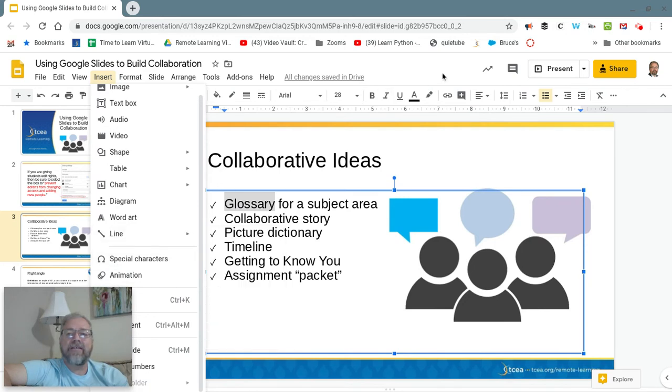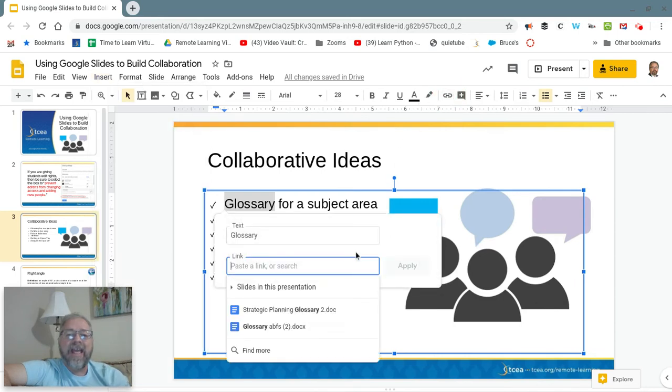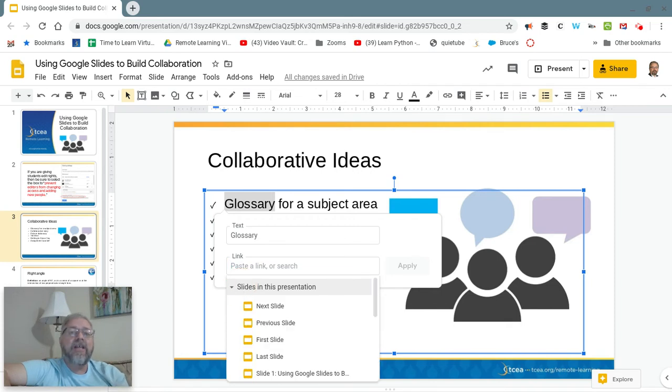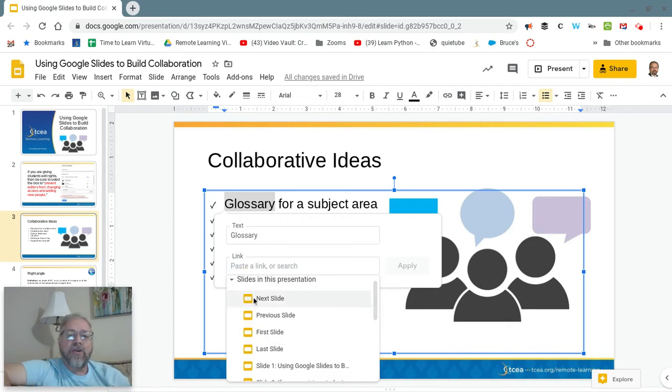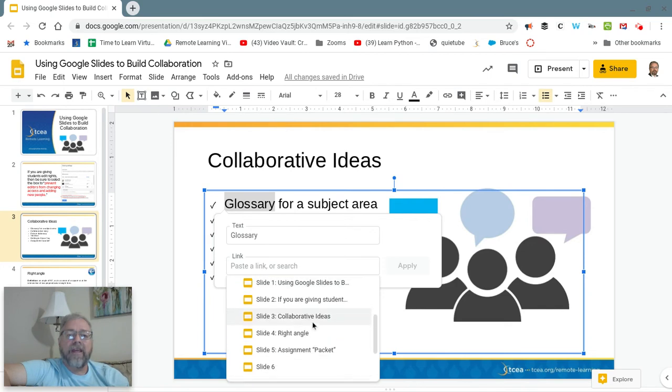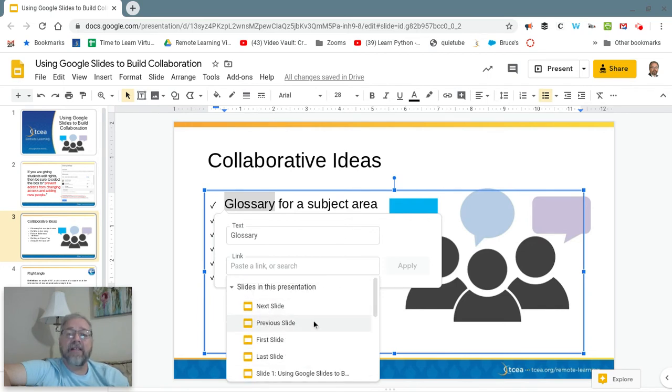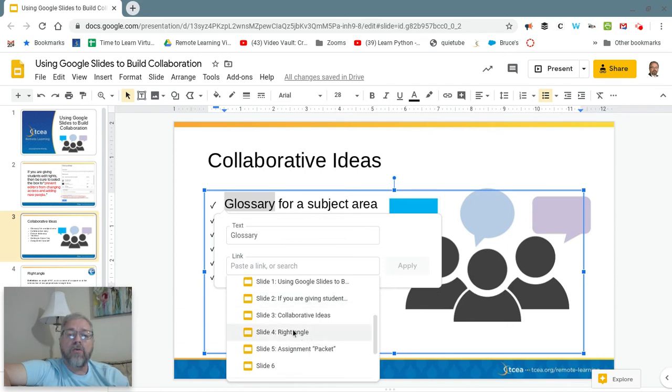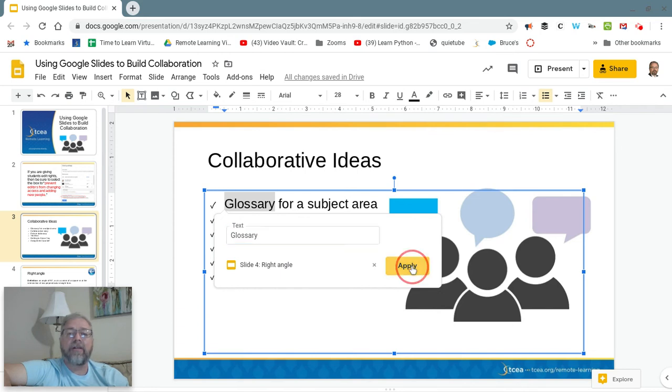I cannot see it right there, so my photo's in the way, so I'm just going to click on the link over here on the menu. And then notice, normally I would paste a URL here, but instead I'm going to click on Slides in this presentation because we want to link it to a specific slide. So I'm going to go to, and notice at the beginning it's next slide, previous slide, first slide, last slide. Well, it's not one of those, but I do want to go to slide 4, right angle. So I'll choose that and I'll click Apply.